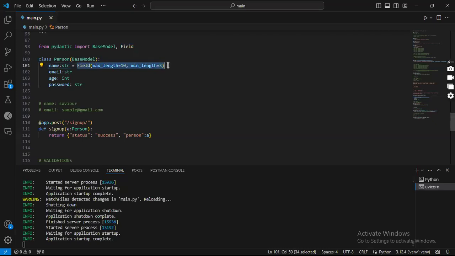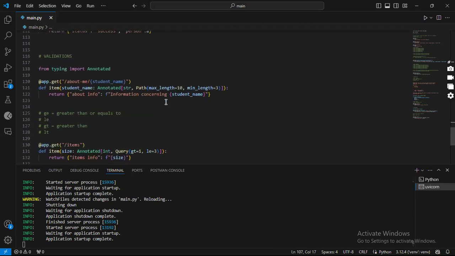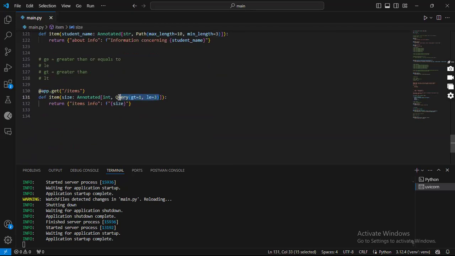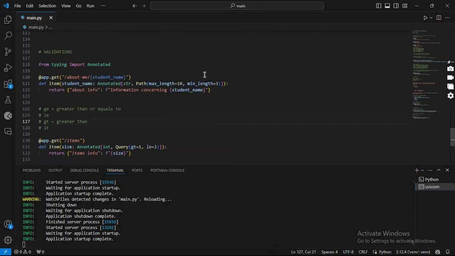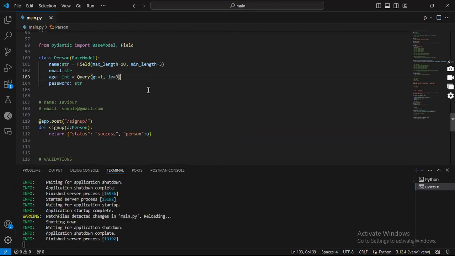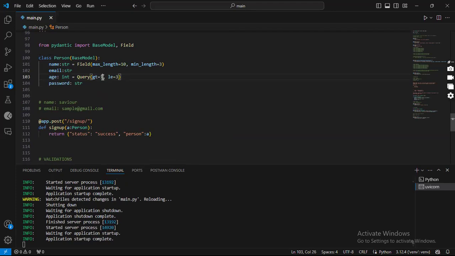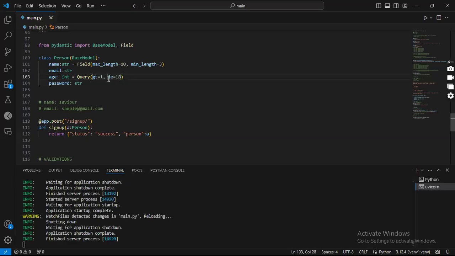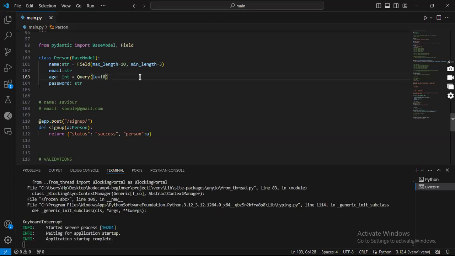I can do the same for the rest of the fields, but I'll just do it for name, and also for an integer field, which in this case is age. I'm expecting that in order to sign up on our platform, you must be a minimum of 18 years. So I'll just set greater than or equal to 18 for now. It means that if I put an age less than 18, it will automatically bounce back.